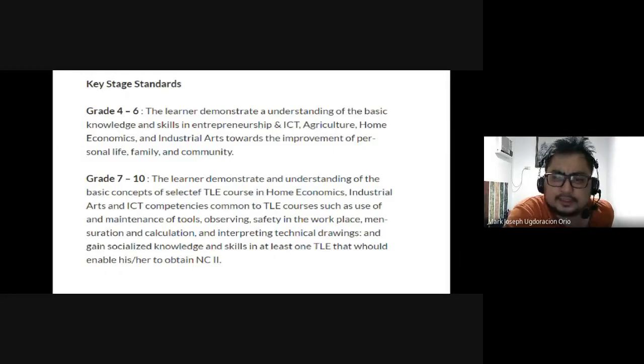So what are the key standards? In grades 4 to 6, for those who will teach as elementary teachers, the learner demonstrates understanding of the basic knowledge and skills in entrepreneurship and ICT, agriculture, home economics, and industrial arts towards the improvement of personal life, family, and community. So, basic lang, class. Basic knowledge. That is why in grades 4, 5, 6, every quarter has a different content of our TLE.